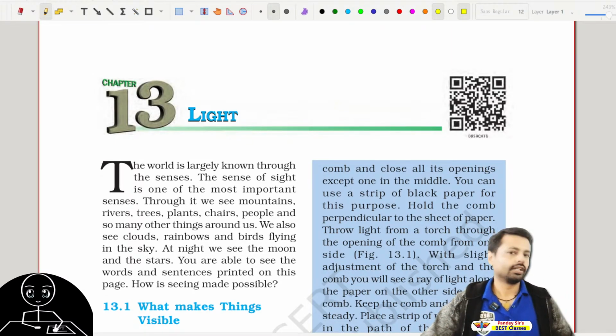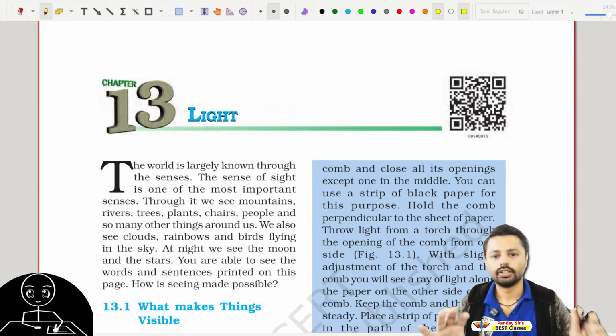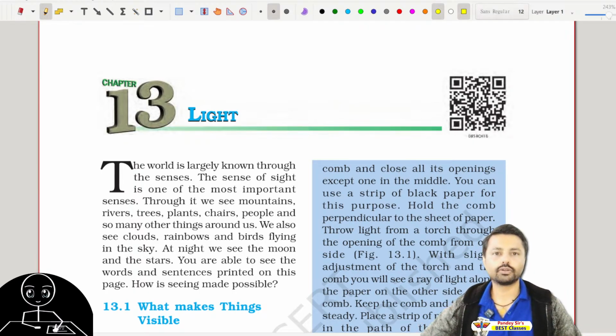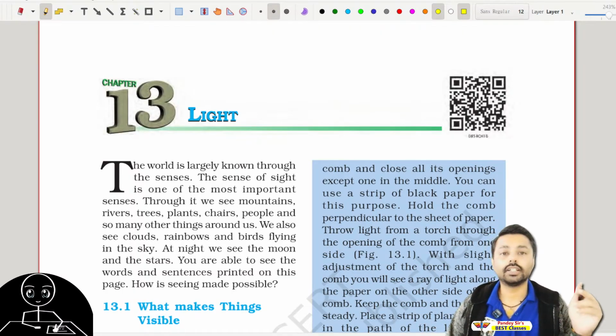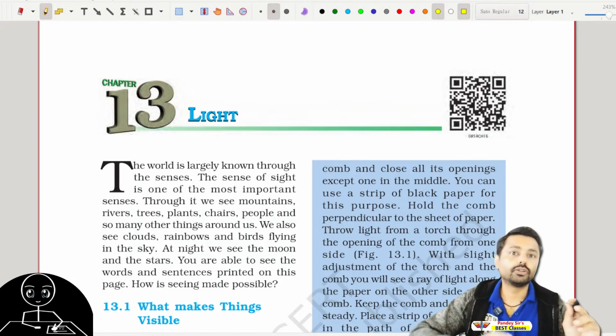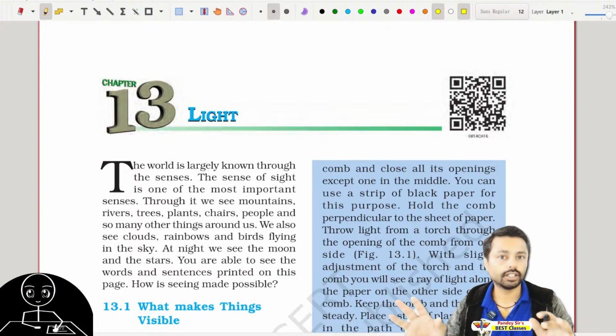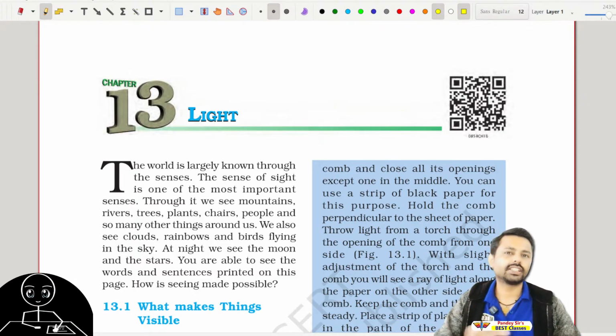So how you are seeing this video is also due to light. The question is, how does it work? In this chapter, we are going to understand everything, and by the end of the video, you'll be the expert. Not just that, but when you go to 10th class, from 8th to 10th, this chapter will come again with refraction, reflection, all those concepts.